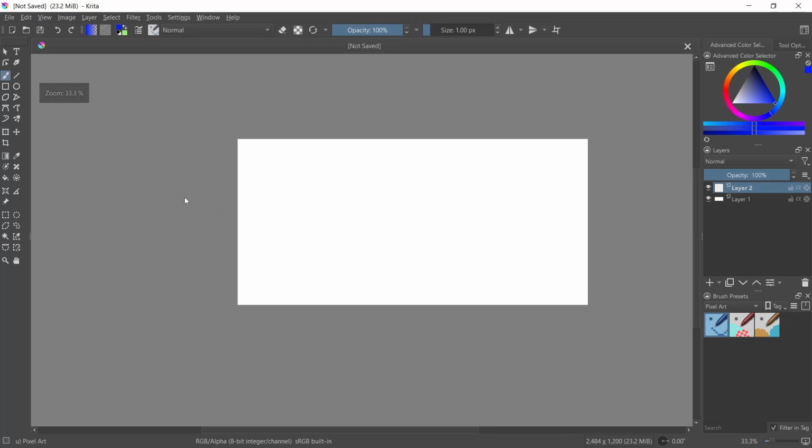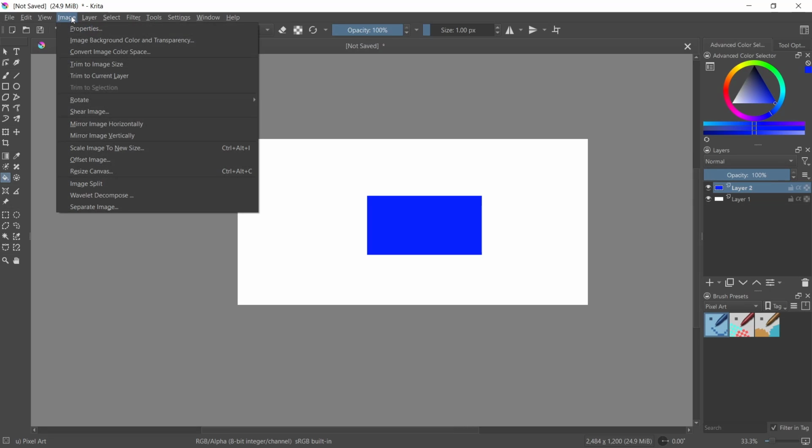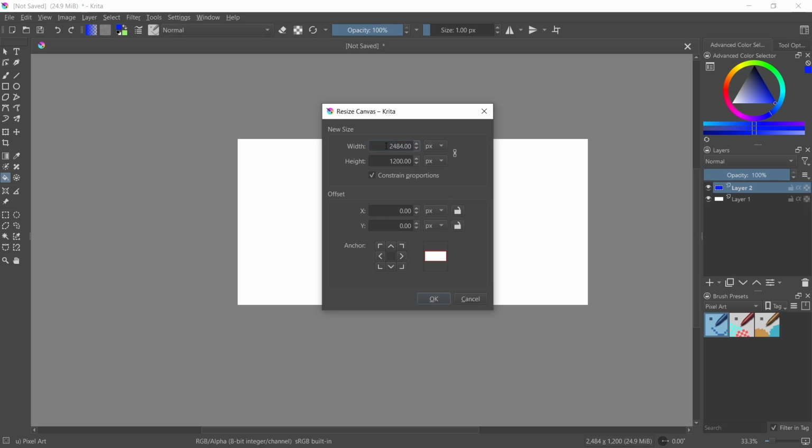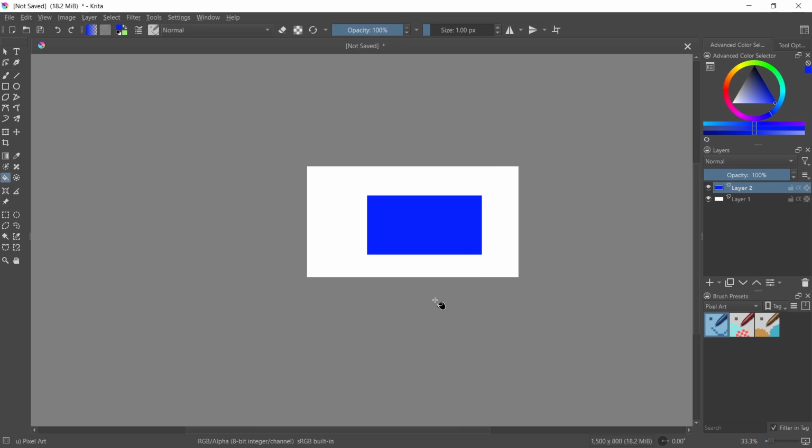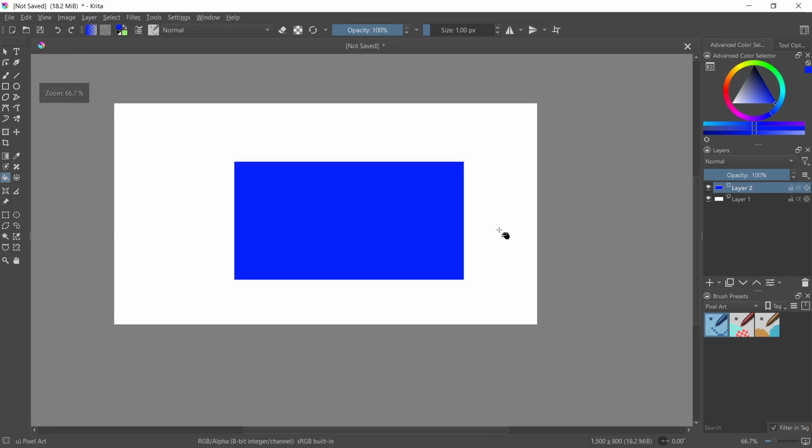Now I will draw a rectangle at this point and we set the color. If you want to resize this canvas size, you can go to the Image menu, click Resize Canvas, and in there I will set the width to 1500. You can uncheck the scale, and for height I will set it to 800. If you are done, click OK to apply, so the canvas automatically resizes.